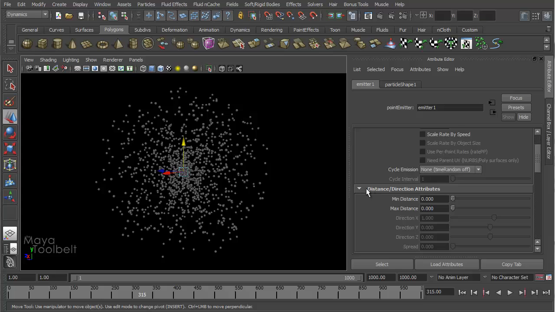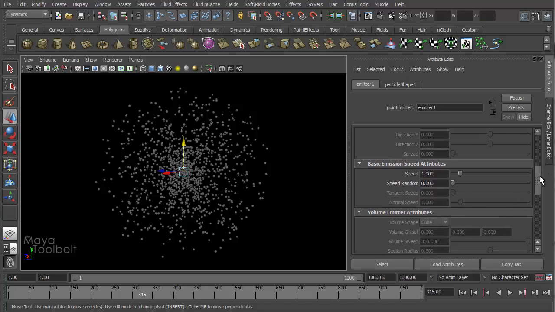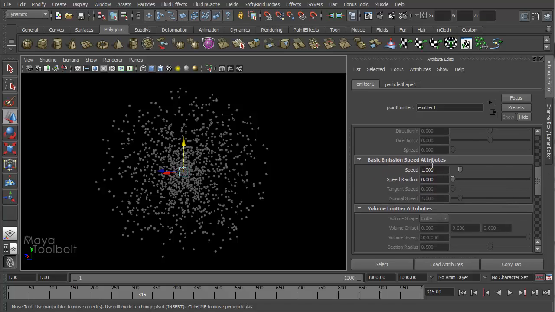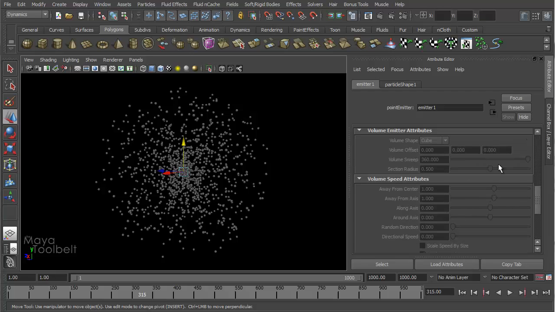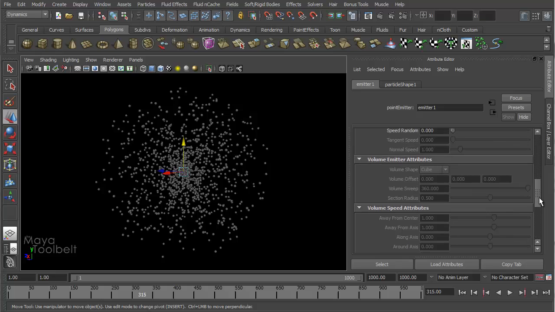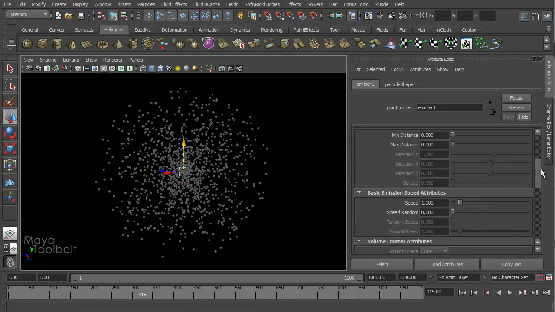If I open the distance/direction attributes, you'll see we have 0 for min and max distance. But in basic emission speeds, we have speed is 1 and speed randomness is 0, so they're all at the same speed. And a lot of these other attributes are grayed out because they require certain other attributes to be used for them to be opened up.